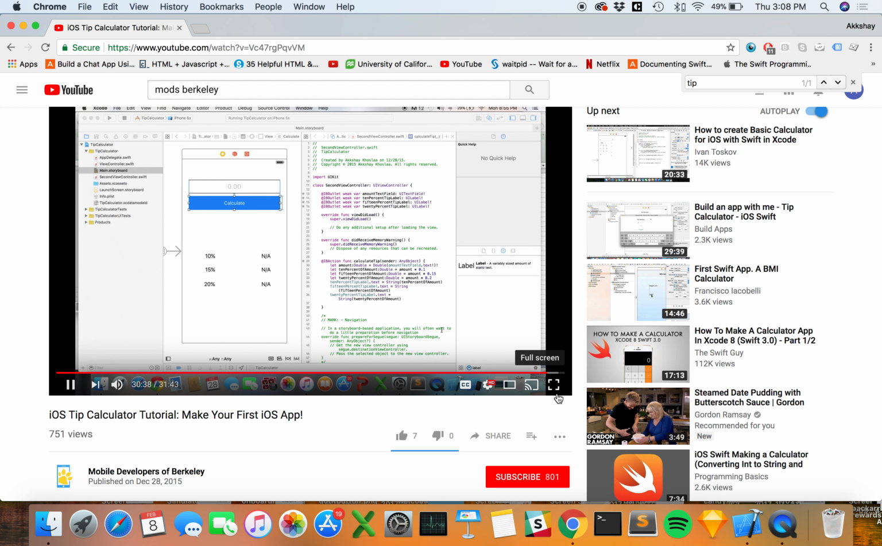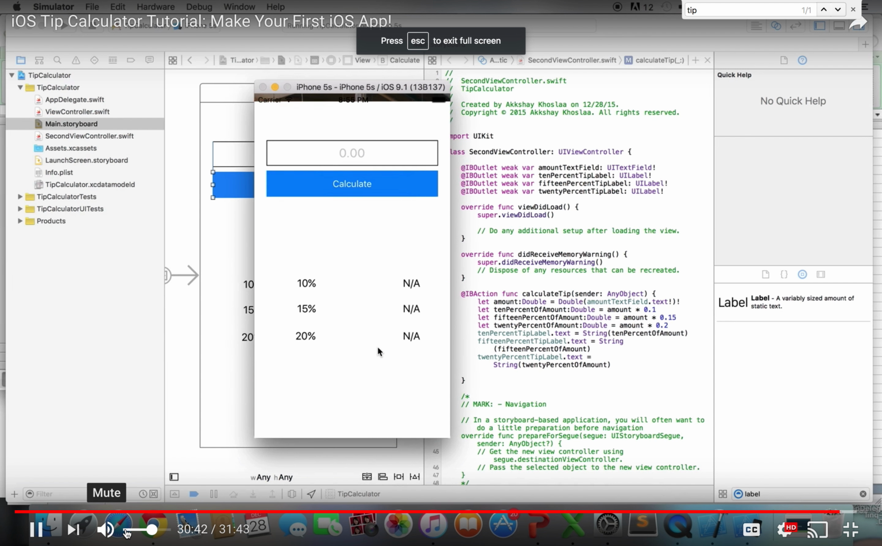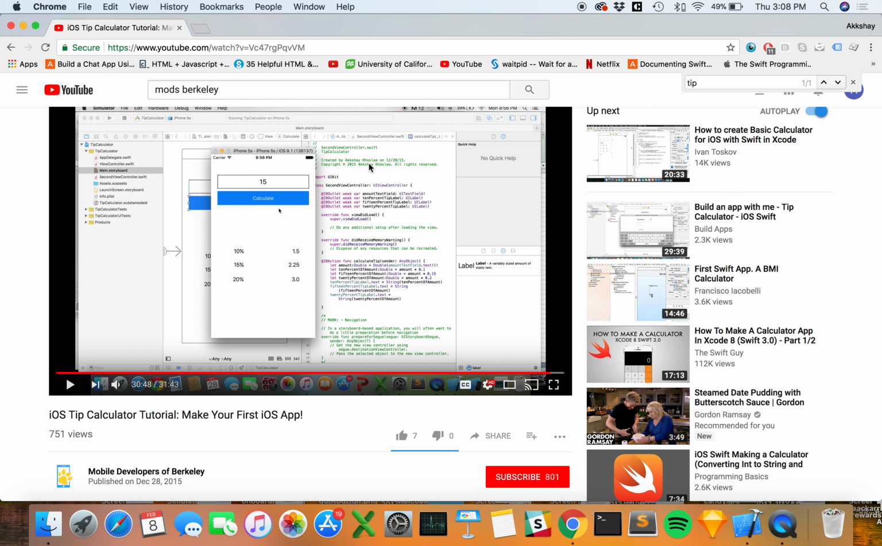If you can see on the screen right now, yeah, so it's basically just a simple tip calculator with 2 screens. Alright, and when you type in a tip, it'll show you the 10, 15, and 20% tips accordingly. Alright, so let's go ahead and build it now.